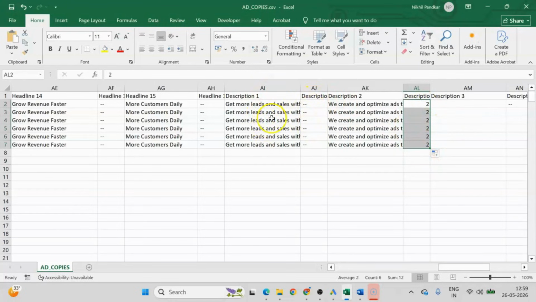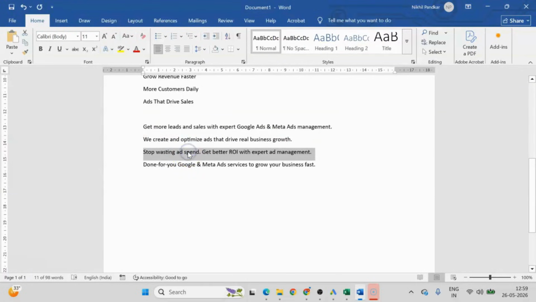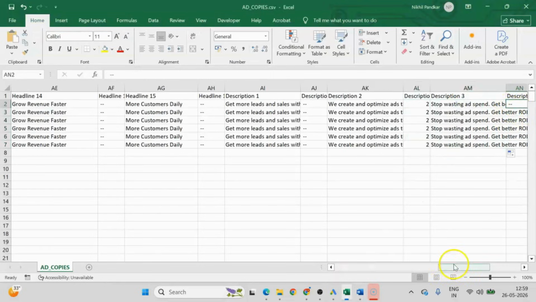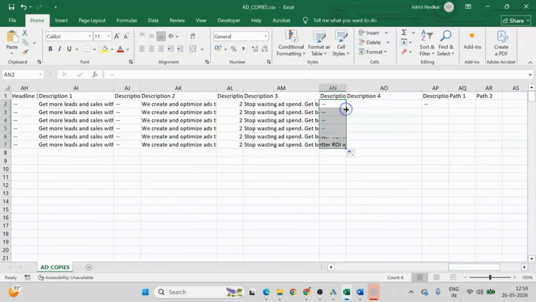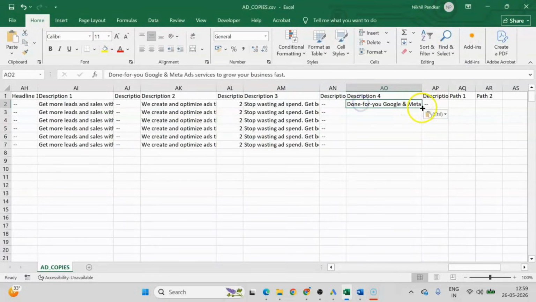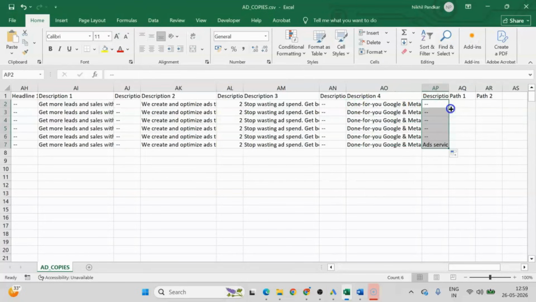I don't have any restriction for description 1, but I want description 2 to be shown in the second line, so I will mark it as 2. I'm just giving you an example. Okay. I don't have any restriction for description 3, and I also don't have any restriction for description 4.